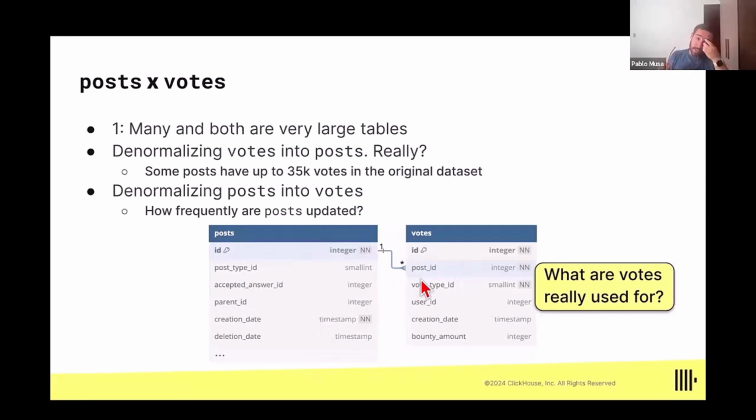And again, at the end of the day, you have posts and votes linked here for what? Like, why do you need to actually have those things together? If posts are just going to tell you the up votes and the down votes, you probably have some other strategies to have these votes separately calculated and then bring it into what you need.